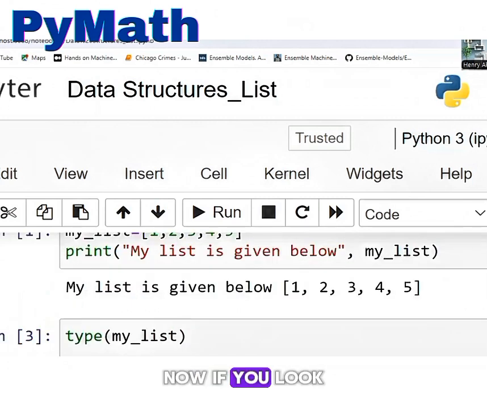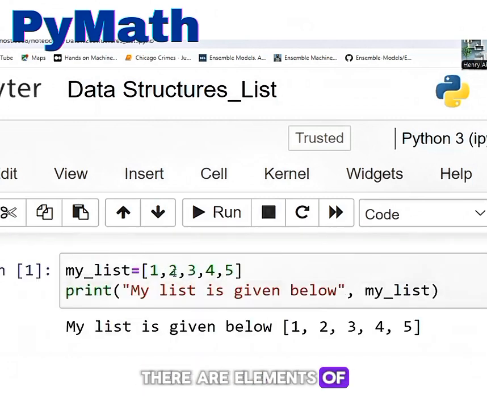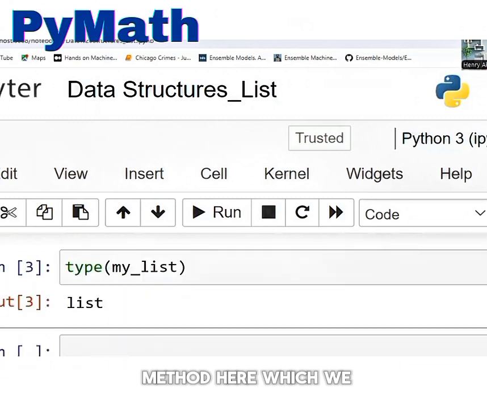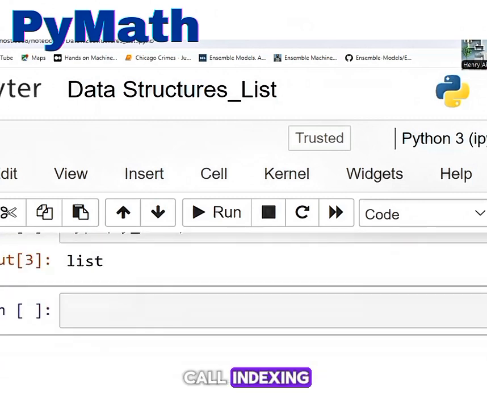Now, if you look at this list, there are elements of this list. You have 1, 2, 3, 4, 5. These are the elements of the list. How do we tell that these are the elements we have in this list? We can use a method here, which we call indexing. The indexing has to do with the position of the elements in the list.